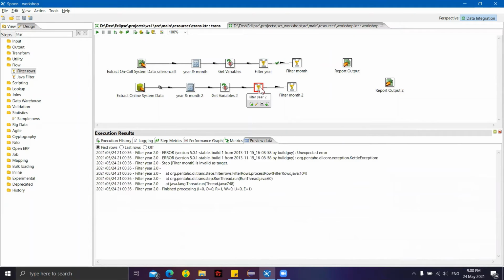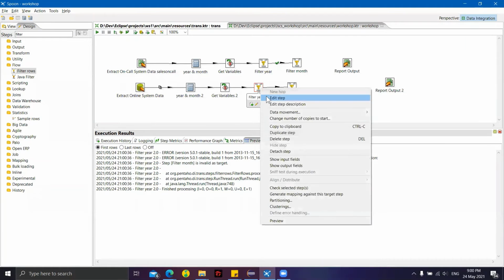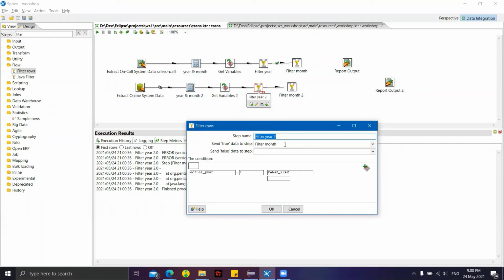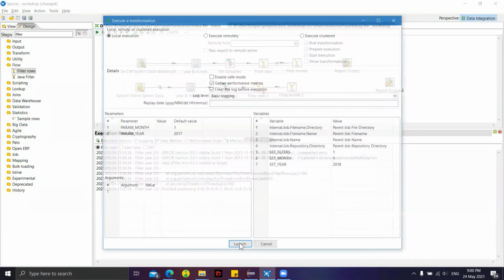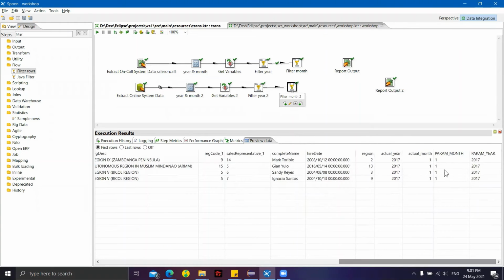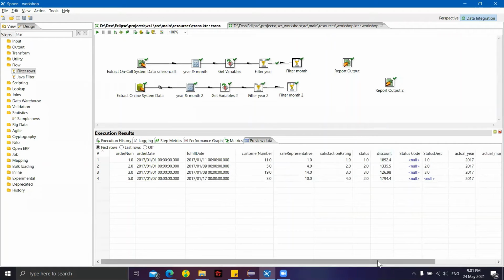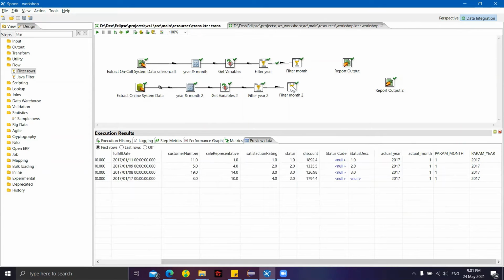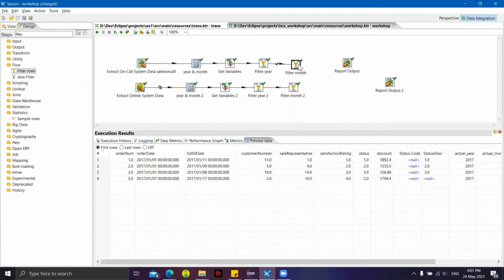And then see there's an error, expected error. Filter mod is invalid. And it's not just filter mod 2. Then there. So let's see now. All data here should be from 2017 and month is 1. And same as here. Now we're sure now that the parameters are working.